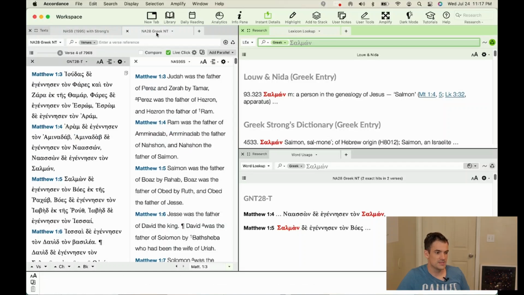Okay, let's set up, lastly, your workspace. So like I said, in the future, we're going to cover a lot more of this content, like how to use live click in depth, how to use your lexicon lookup in depth, how to use word usage in depth.